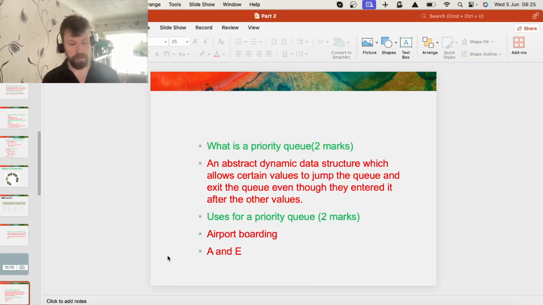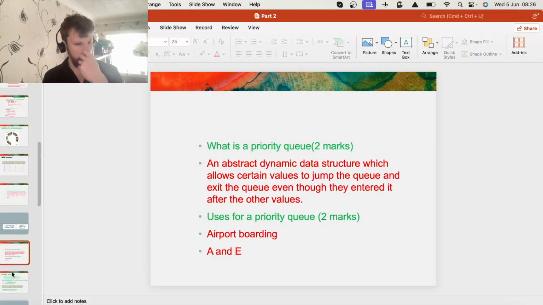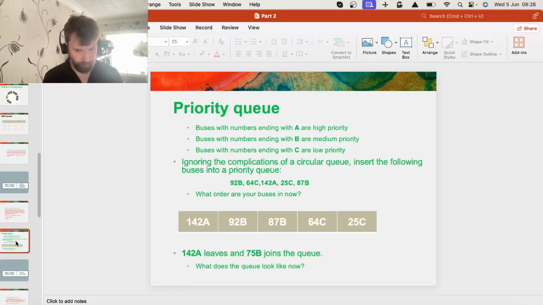Examples: airport boarding. If you're first class, you get to go first. So that is a priority, even though there might be some other people queuing up. First class people get to go on first. A&E is another one. If you have a more pressing condition in accident and emergency, you get to go and see the doctor before, because it might be time critical whether you're going to be okay or not, rather than someone that maybe has just, I don't know, done something not so bad.